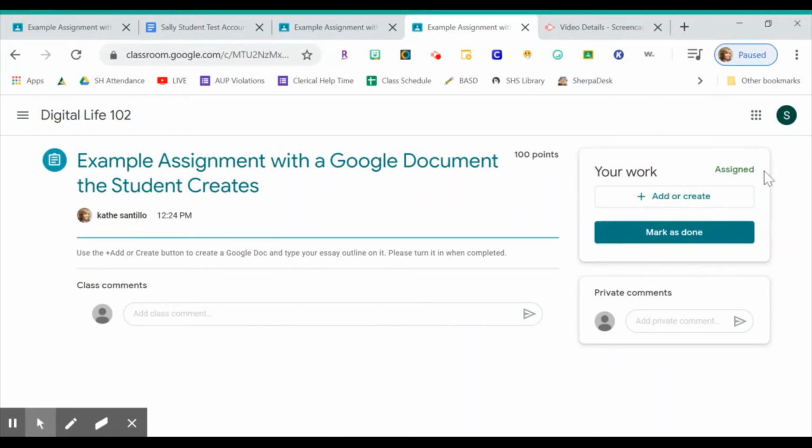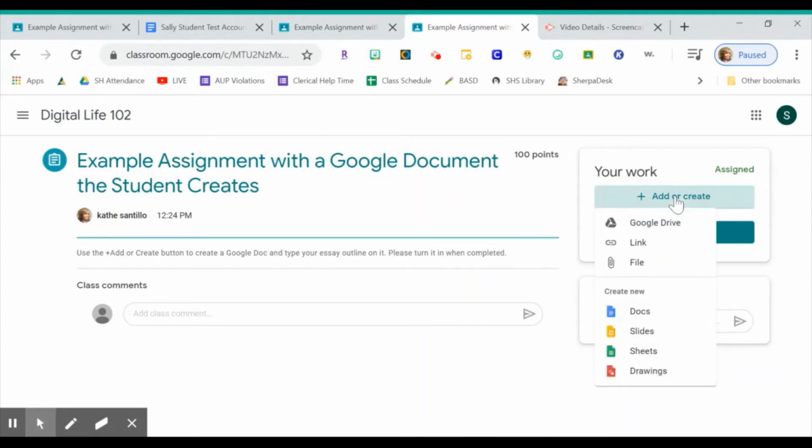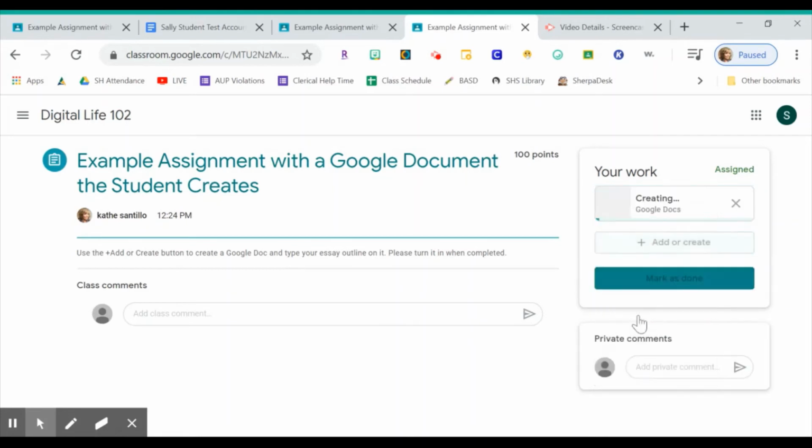Over here in the Your Work area, there is a button above Mark as Done that says Add or Create. So whenever your teacher asks you to add a file or to create something, you're going to click this button. If I was adding something from my computer, I could select from here, but my teacher wants me to create my own Google document and type an essay outline in it. So I would go here to Create New, and I would pick Docs.